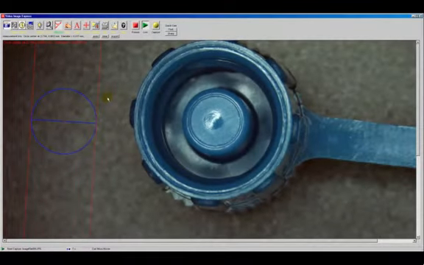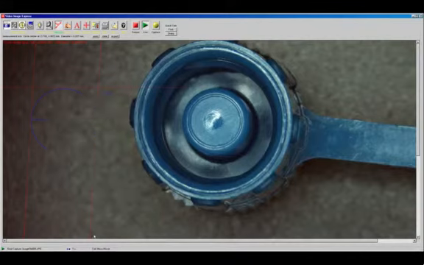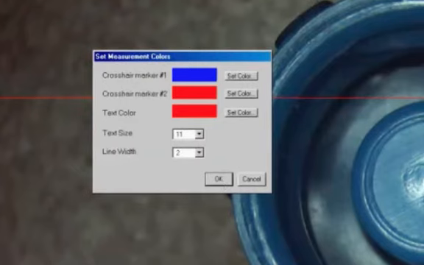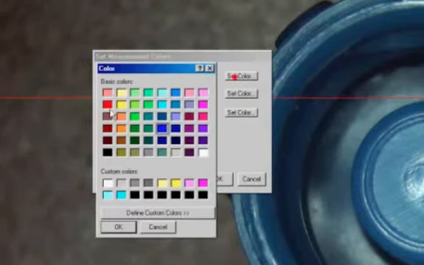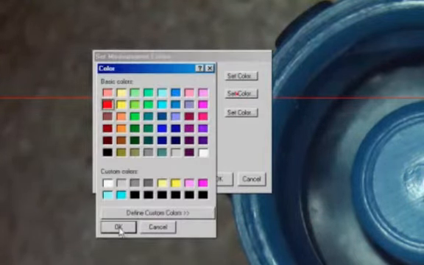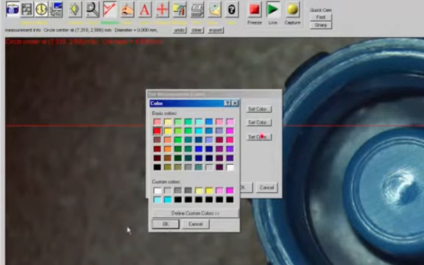If I wanted the inner circle to be red and the outer lines to be blue, I could again go down to the bottom and go to Set Colors. And I would change crosshair marker number 1 to red and say OK. And change crosshair marker number 2, which is the outer lines of this particular tool, to blue and say OK. And I might want this text here to be a different color as well. So I might want the text to be blue.